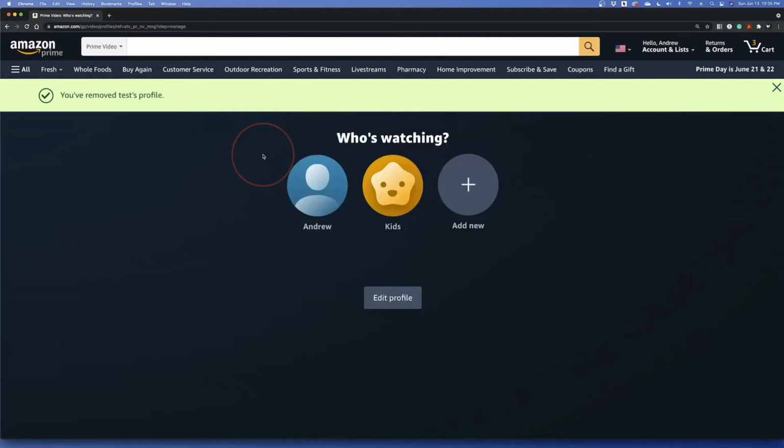And there you have it. That is how easy it is to manage and edit your profiles on Amazon Prime.